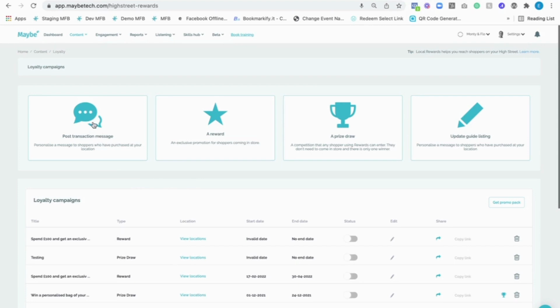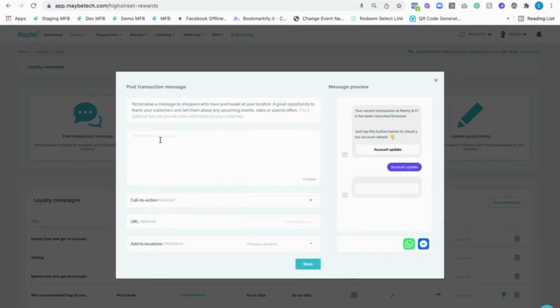It's really simple and easy to set up and takes about 30 seconds. So first of all, just click on the post-transaction message. Here you will see that you can add some text. Now you do have quite a lot of text you can play with here. You don't have to use it all. You can use as little or as much as possible. Unfortunately, right now you can't use emojis, but other than that, you can type away to your heart's content.